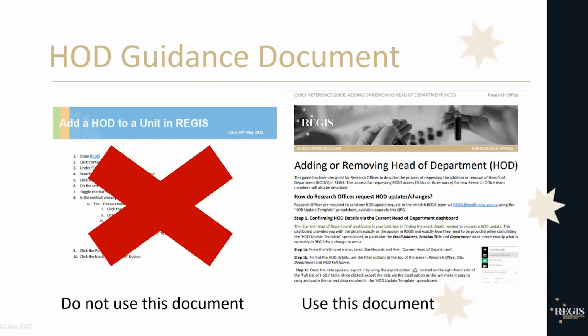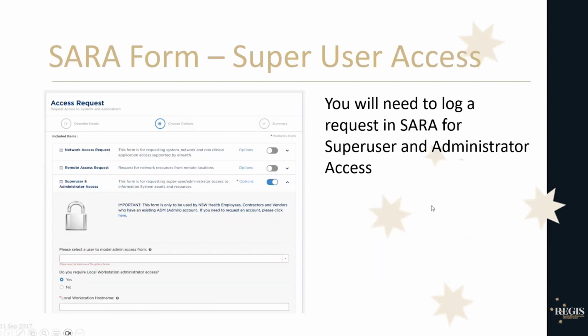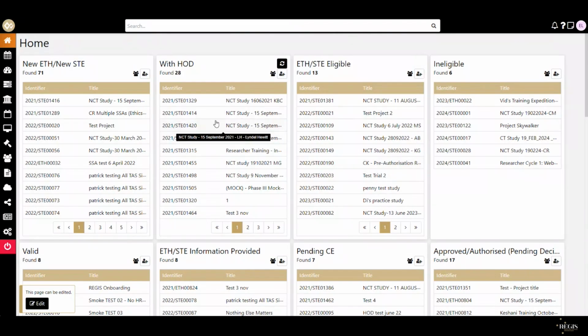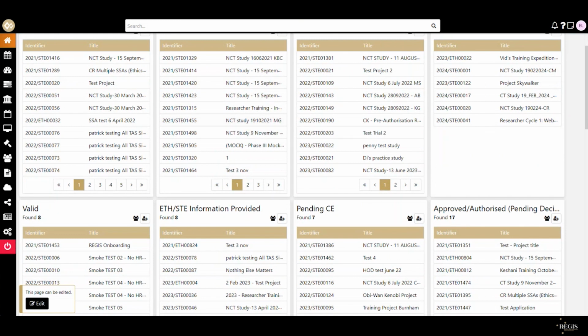So before your office can start updating any head of departments, the first step is getting access to run the script required for updating. This is completed through SARA by submitting an access request to be a super user for your local computer. The directions on how to do this in SARA will be made available and circulated in the coming weeks, along with the script and related information. So today I will be demonstrating in our testing environment, which mimics your day-to-day REGIS.